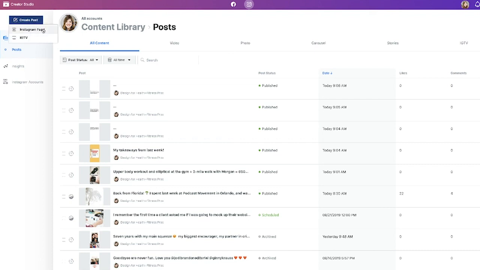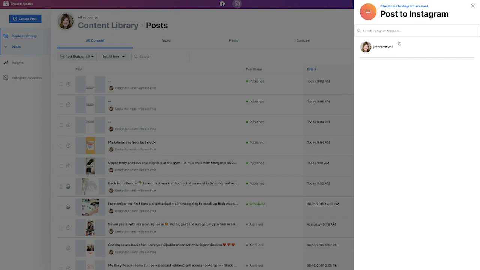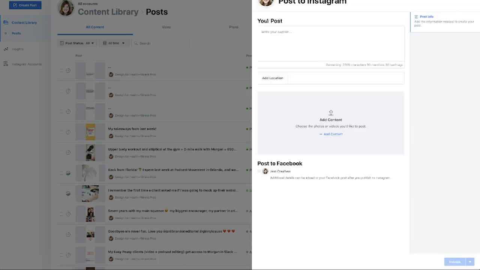Now you'll see that we actually have the options to post on our Instagram feed or IGTV. For this tutorial, I'm just gonna cover the Instagram feed. Then over on the right, we want to select which Instagram account we want to post to. And here is where we will set up our post. First, you have your caption.